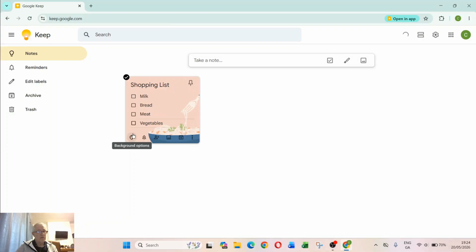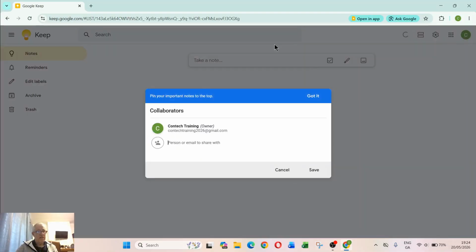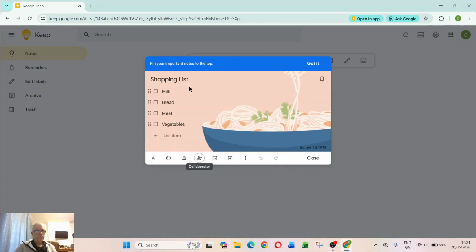So that is a great collaboration tool. You do that by just clicking on it and sending an email to the person that you want to collaborate with. I'll just cancel that for the moment. The next item is we can add a personal image in there.